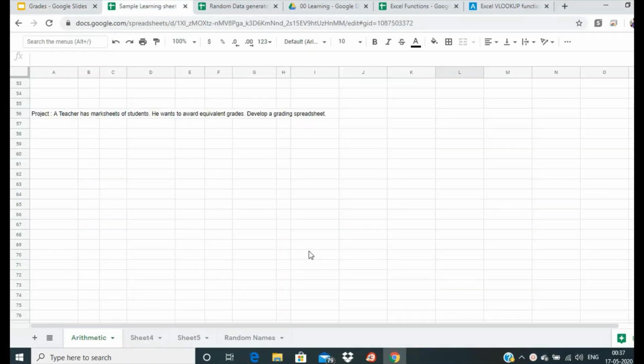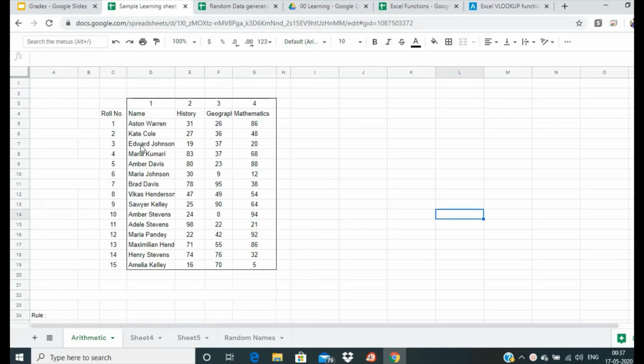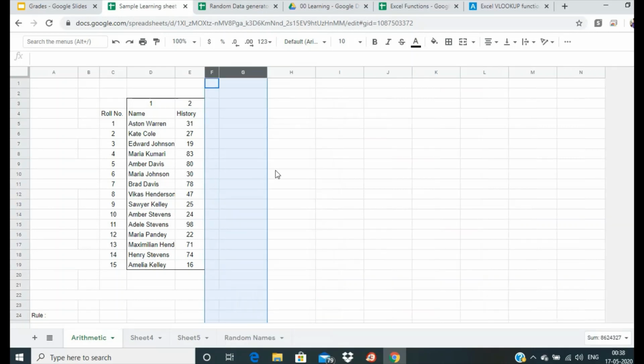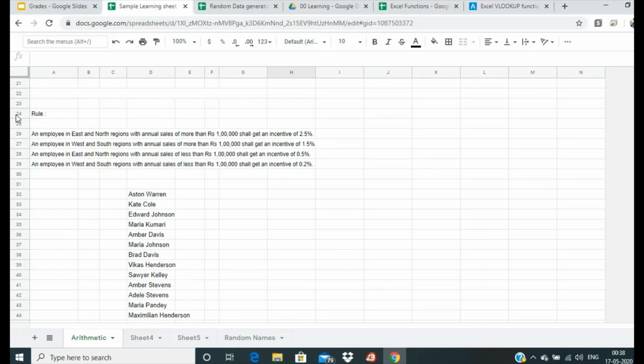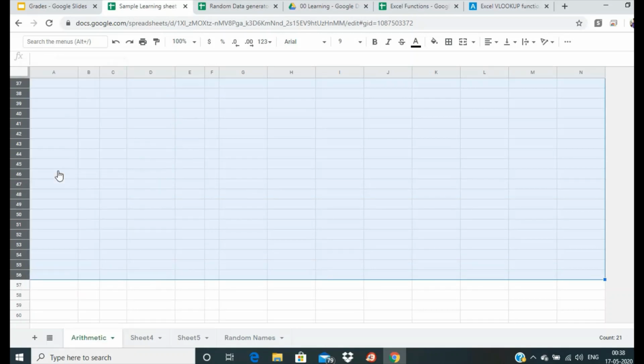A teacher has a mark sheet of students. He wants to award equivalent grades for a particular subject. Develop a grading spreadsheet. So going to the top, let us see. Let us say this was the marks of the students, and the teacher wants to develop the grading spreadsheet corresponding to a particular subject. The grades shall be awarded in one subject at a time. So let us consider one subject, say history. I will delete these two subjects over here, and I will also delete this one because we have already seen that, and the whole thing I am deleting here.